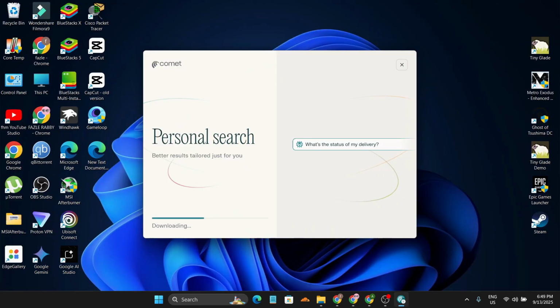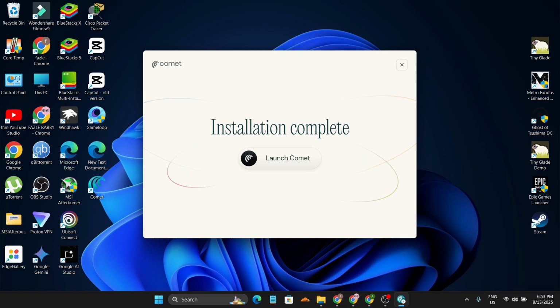So it's still downloading. I'm going to show you how to install this step by step. After downloading, it's already installed, and now I just have to launch Comet and click on launch Comet here.